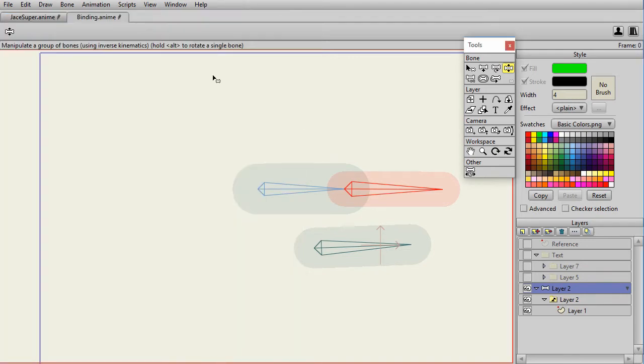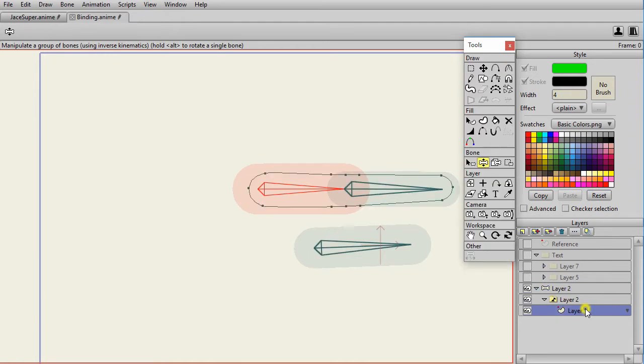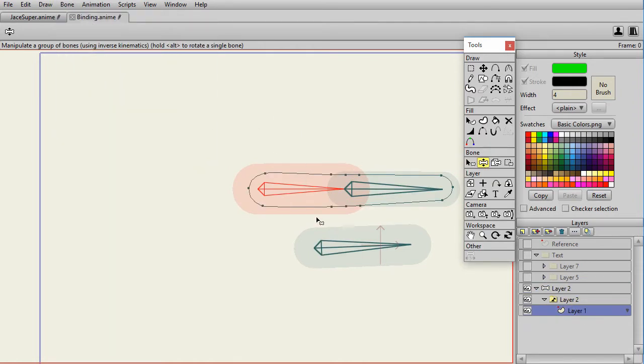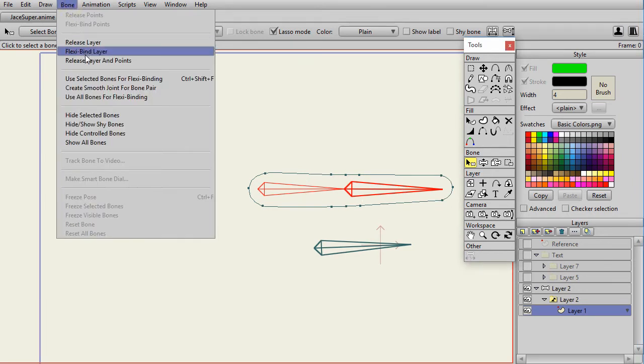Okay, so once you have released all the layers and points, let me go back to my layer, so now that you have no binding going on, we can do this in one step, but I'm going to show you in two. So the first thing that we want to do is we want to select the bones that we want to control the vector, and then underneath Bone, select Use Selected Bones for Flexi Binding.